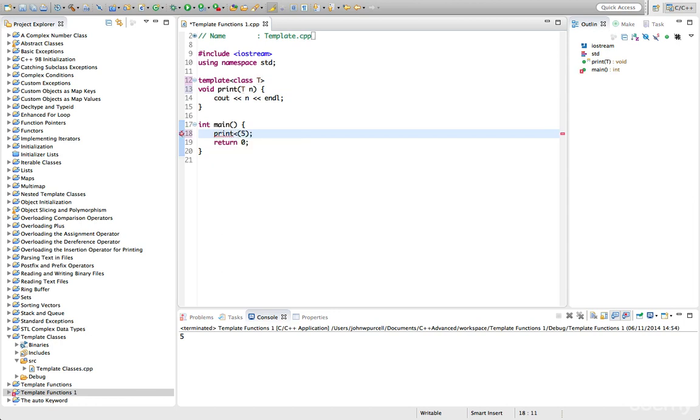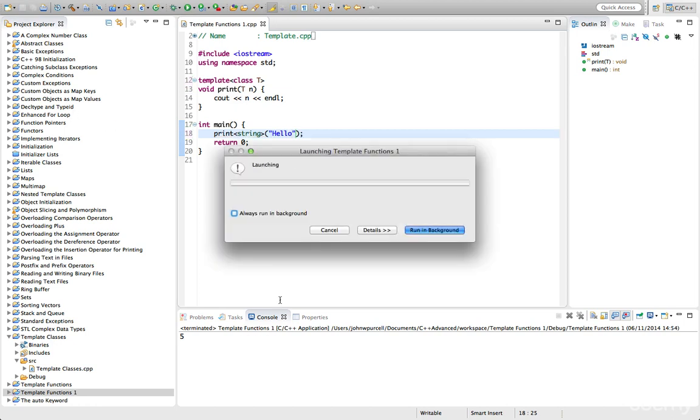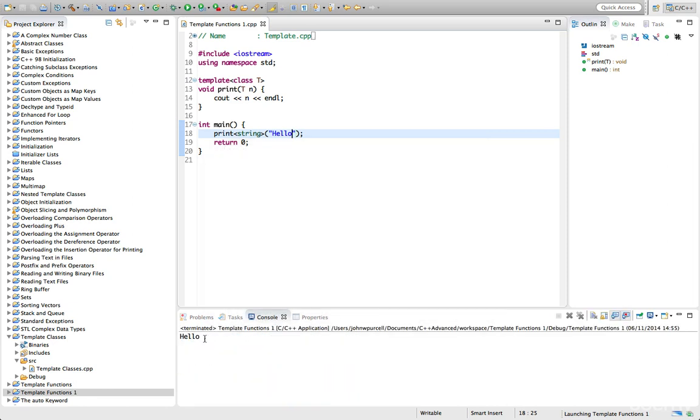So we could say, let's say string. And now this is going to complain because I haven't got a string there. So let's put hello in here. So this works. And if I run this, we get the string being output.